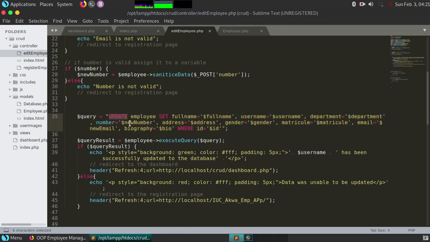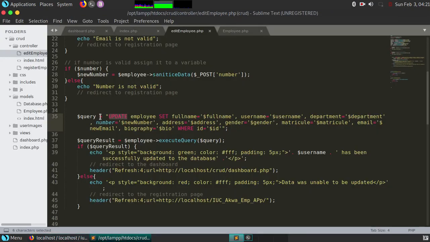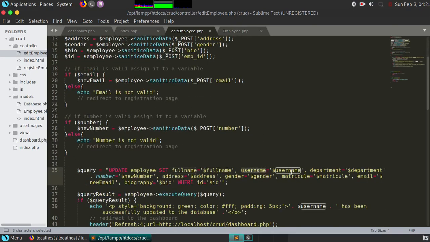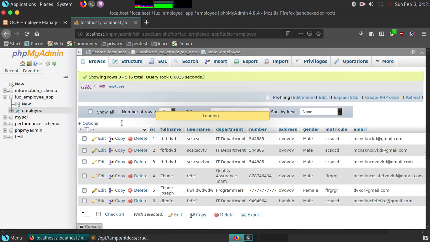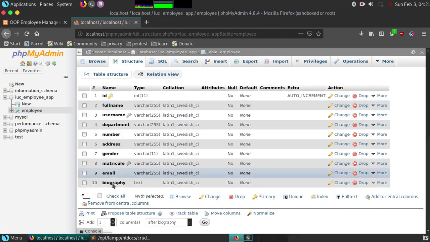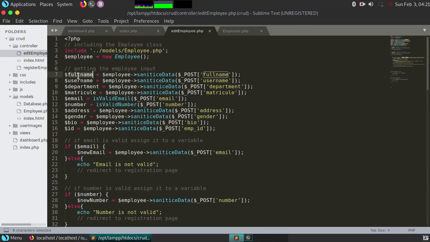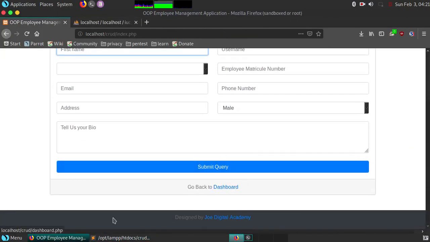So what to do is to say update employee, which is the name of the table, the name of the table is employee. So say update employee and set these various fields. Set the full name to the full name that has been entered by the user. Set the username in the database. So this username is actually this field in the database. It's actually the fields, while the ones in quotes are the variables which have been entered by the user, which have been populated and updated by the user.